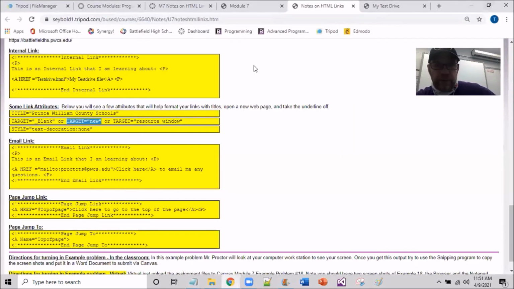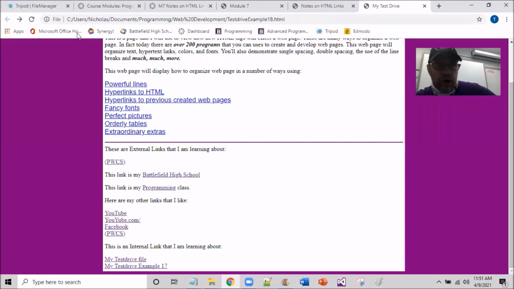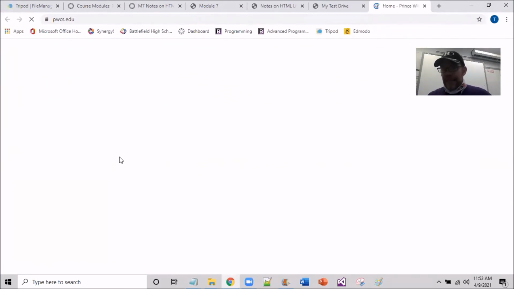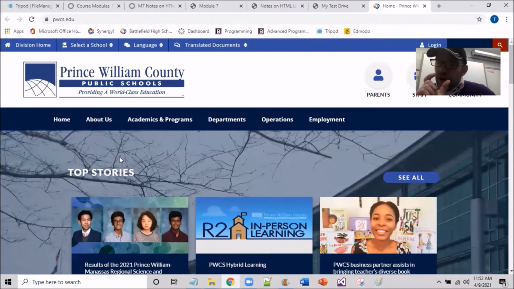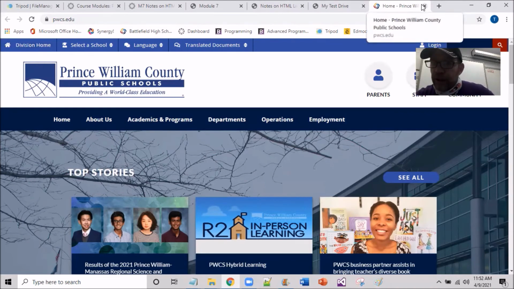I'm going to maximize this page real quick. Excuse me, my test drive, and I'm going to refresh it. And I'm going to hover my mouse over the Prince William County Schools, and I'm going to click, and boom, it did physically open up a new tab. So the link tells the browser to open up a new tab, which is a Prince William County School. So I'm going to simply close that one out.